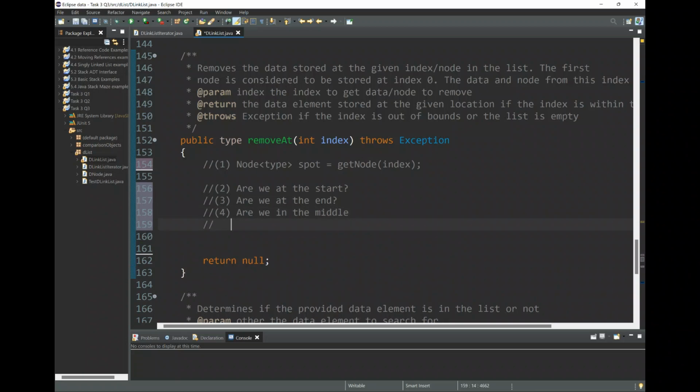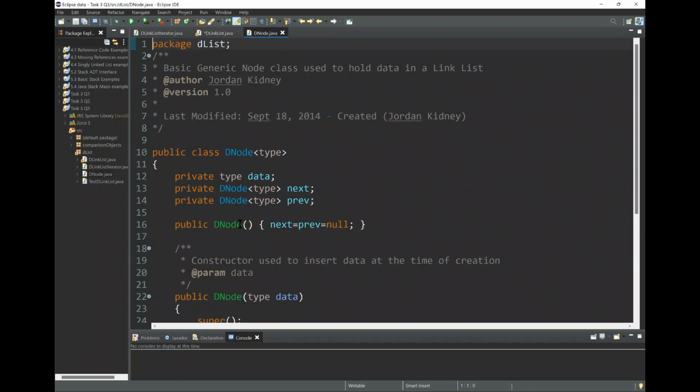Now one key thing here is if we are in the middle, remember now too is we're doing a doubly linked list. So to get that trailing reference that I talked about earlier, there's even a faster way to do that is prev node is, well then that just equals your spot dot, make sure I'm calling the right thing here.